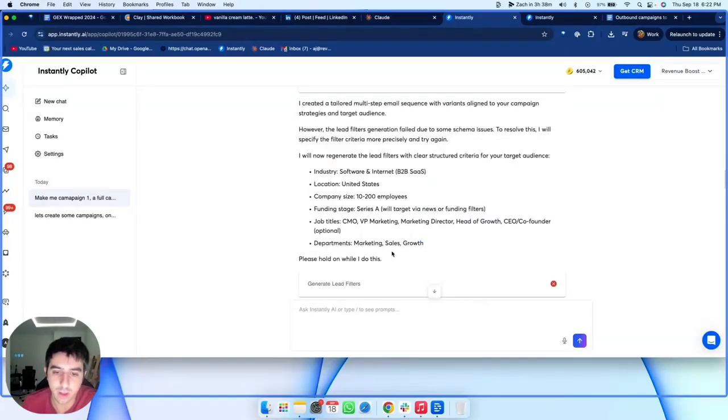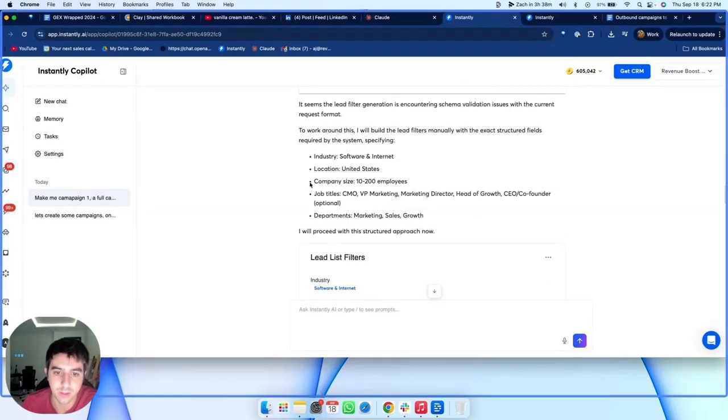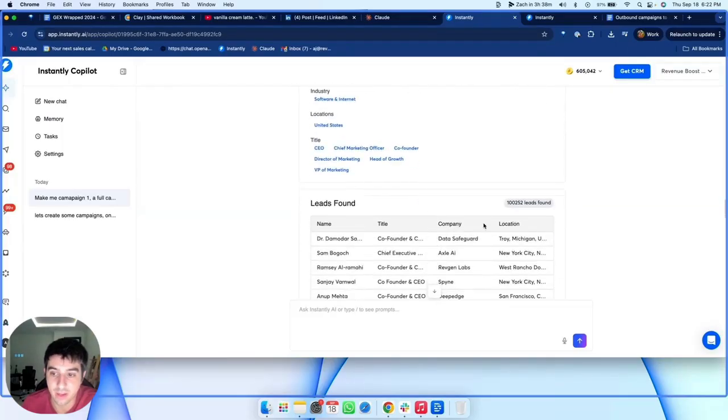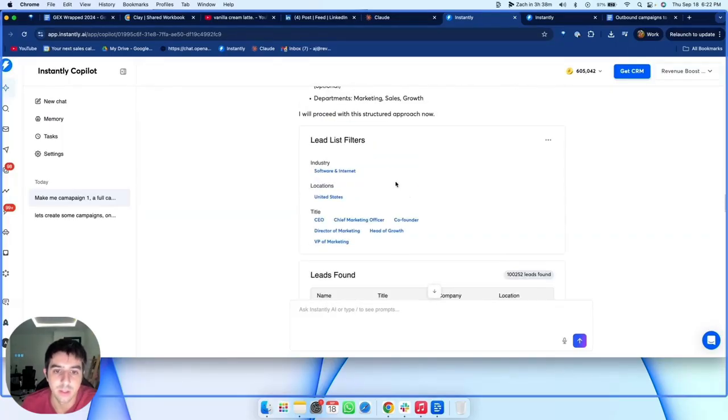And it's walking me through what it's doing, which is really cool because I had a chance to stop here and see if I wanted to change anything, right? So it had to retry it a few times. And then it found this many leads.